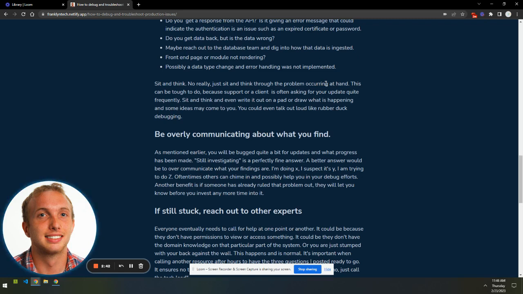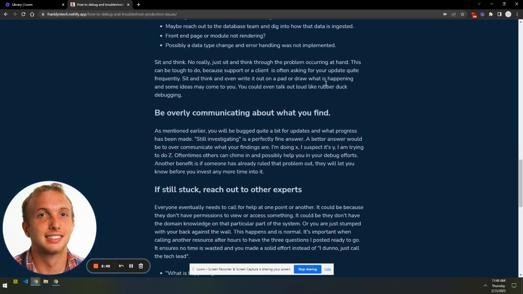If it's all the way at the front end, what you see is a front end page or module not rendering at all. Is there a data type change, or is there error handling that should have been implemented, but the data is going through, and for some reason or another, the front end is not failing gracefully.